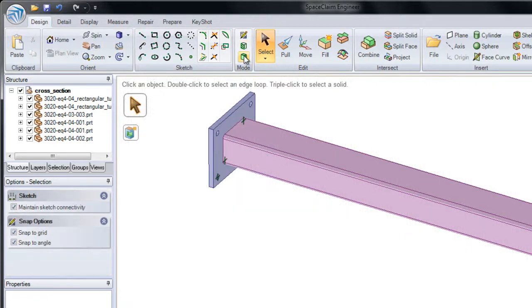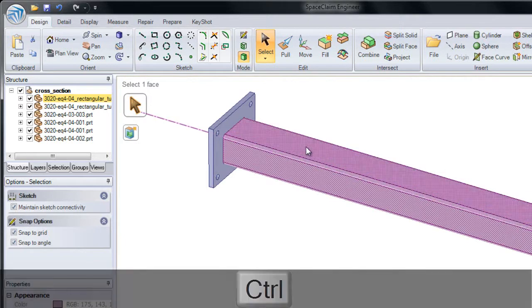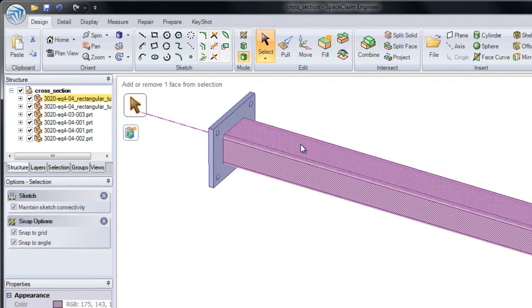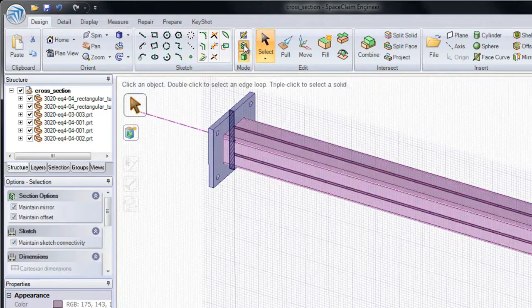I'm going to go back to 3D and show you the third way. I like to select on two faces, select on a face on the left, hold the Control key down, and roll through the model to select on that second face. Now that I have two parallel faces selected, I can click on section mode and go into a section between them.